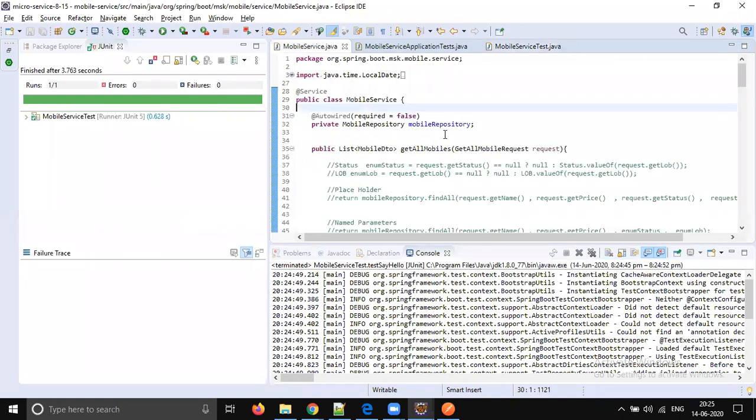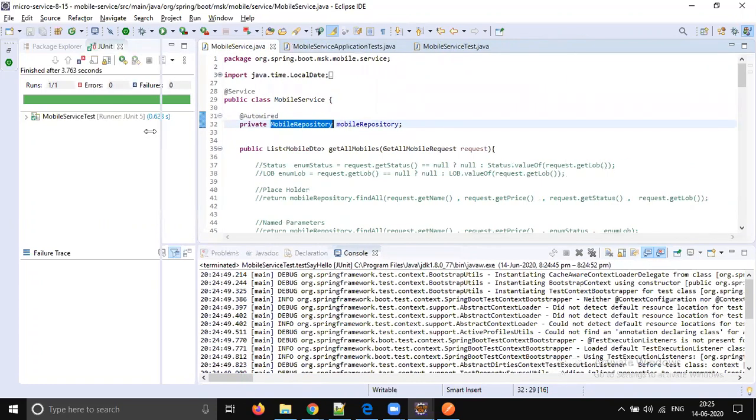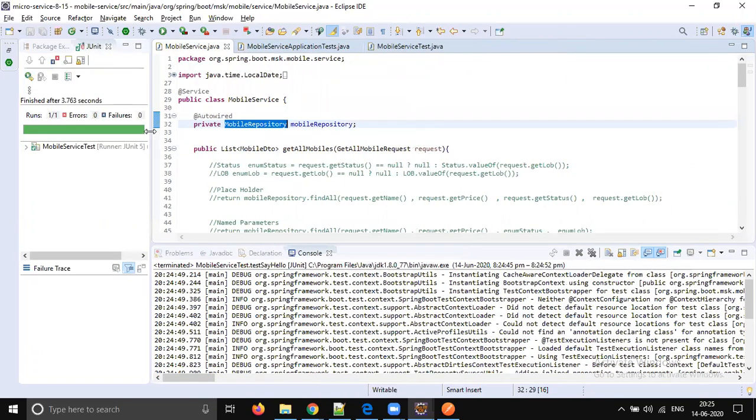But anyway, let's go back and remove this required false first. We need a dependency, right? We need a repository which connects to the database.